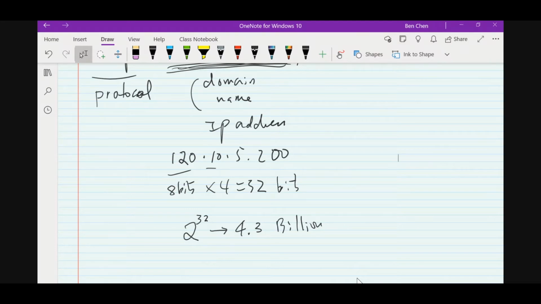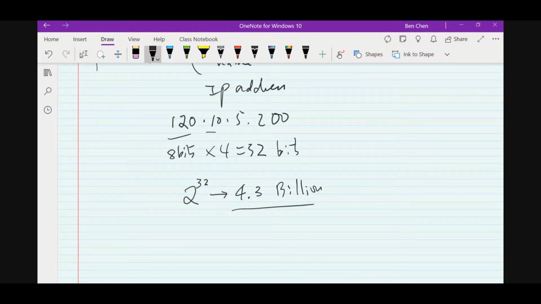So as a result, of the total 4.3 billion IP addresses, less than half is actually used, and we're already running out of IP addresses because the bigger companies that hold on to those unused IP addresses don't want to give them out. Then new companies have a lot of trouble getting one. So that is the current situation, and this way of doing IP addresses is called IP version 4, IPv4.